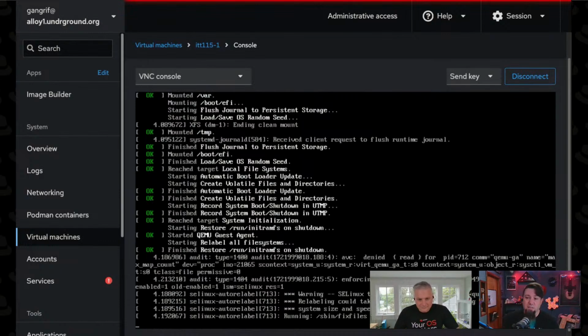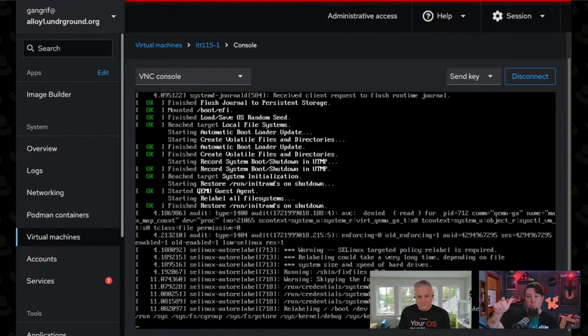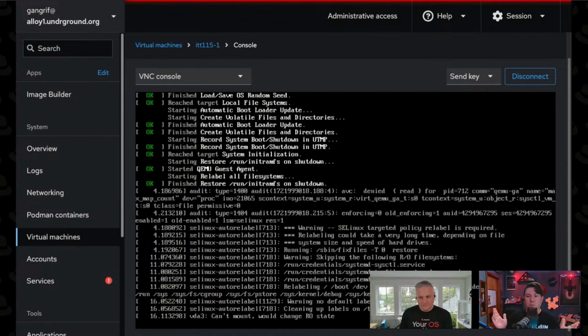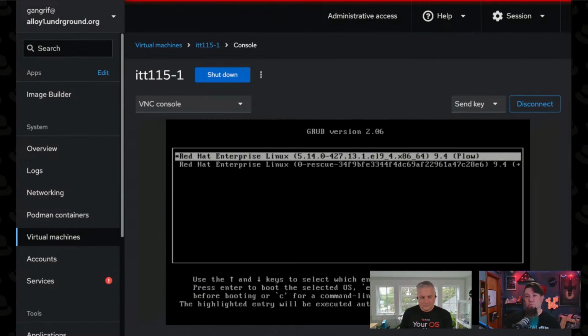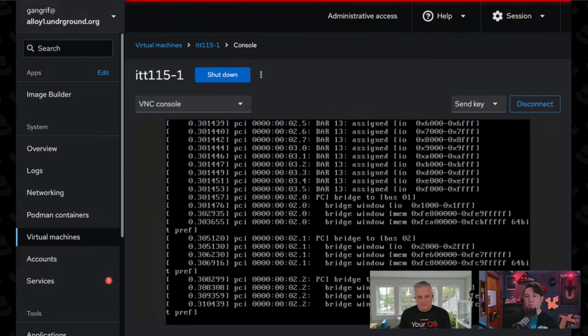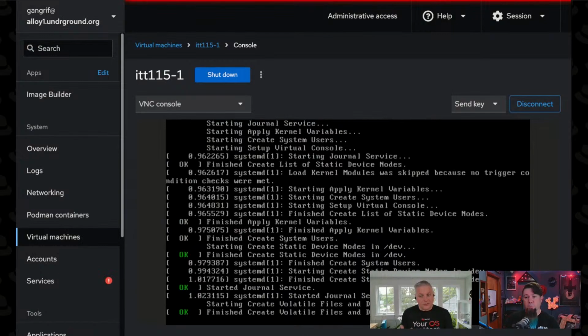Oh, it's going to do an SELinux relabel because we booted into rescue mode. The system is smart enough to realize that. It probably wrote that autorelabel file, which a lot of maintenance processes will do. So it just did an auto relabel to make sure that all of our SELinux contexts are good, and now it's rebooting. And it should boot right up.